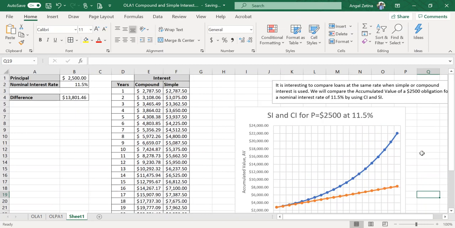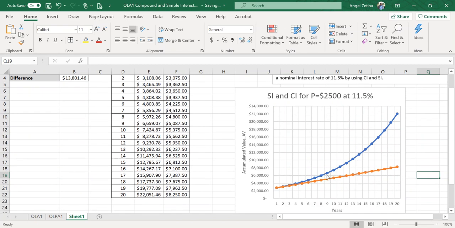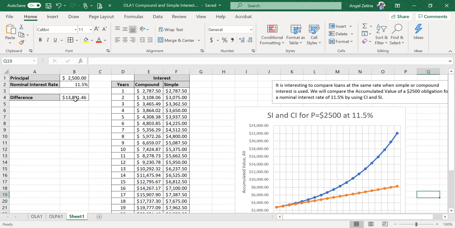This concludes the video. So notice that as time progresses, the overall interest earned by compounding for 20 years is much bigger than what you would earn by using simple interest. In fact, the difference is of 13,801.46. Therefore, most businesses would prefer compound interest over simple interest, simply because it gives us a better yield at the end of the cycle or the period that we are compounding.